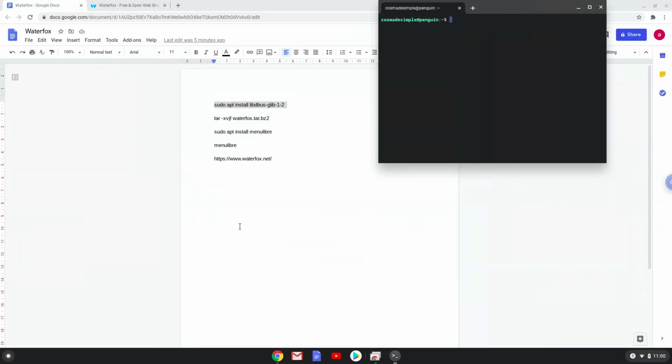Next, we will paste the command into our terminal, either with a two-finger click on your terminal or click Ctrl, Shift, and V together. This command will install a package that WaterFox requires. This command should run automatically as soon as you paste it into a terminal session.